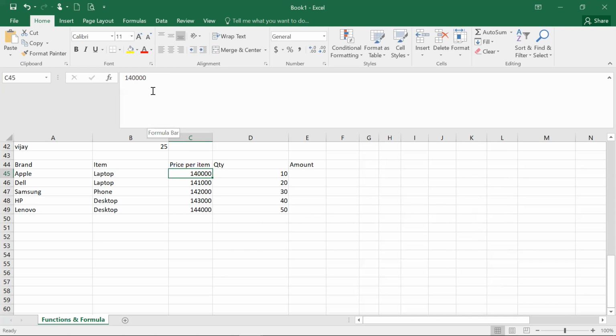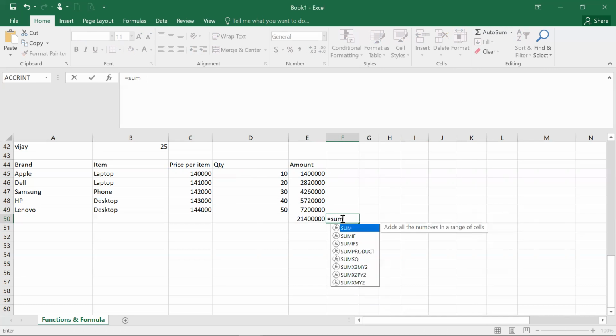Yeah, so then we will multiply it with quantity. Right. And we'll multiply this with this. Yes. And then drag it, right? Yes, drag it and then make it an auto sum of the total amount. Now, if your objective is just to get the grand total, then there is an easier way out, which is called sum product.